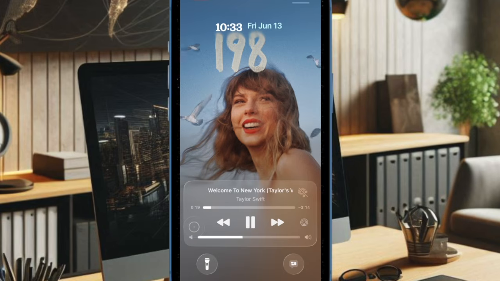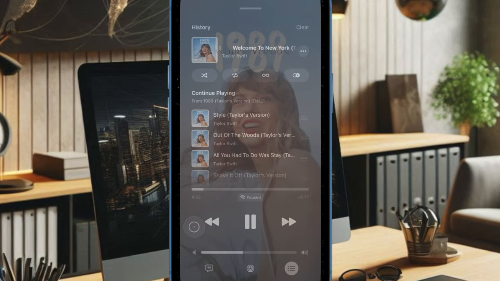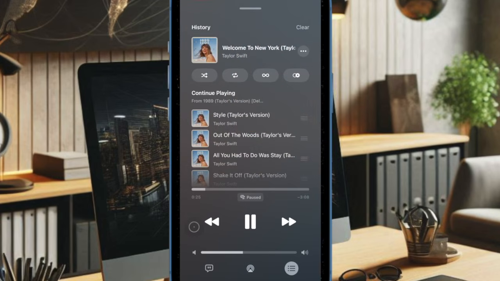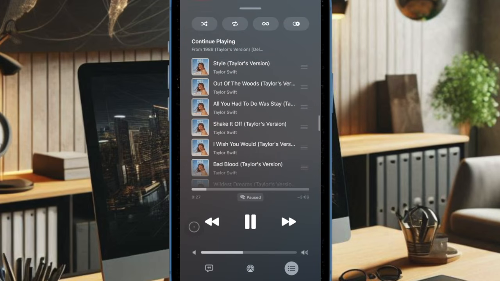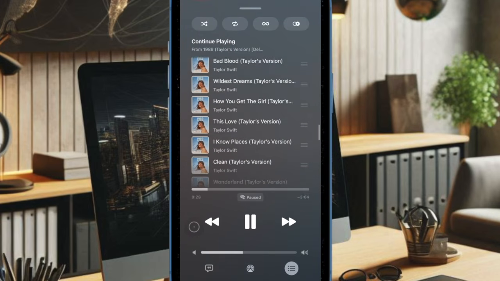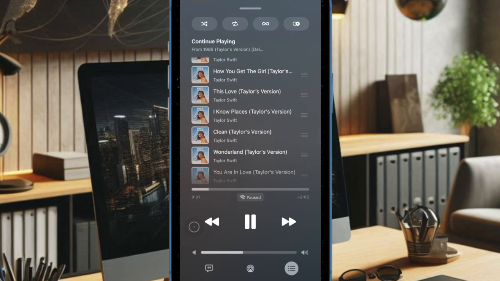So that's how you can easily use folders to perfectly manage your playlist in the Apple Music app on your iPhone and iPad. Now that you have unlocked this super handy feature, keep all your playlists perfectly organized and also spice up your music time.